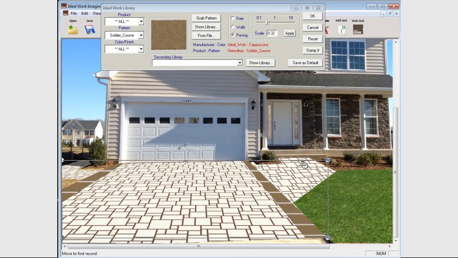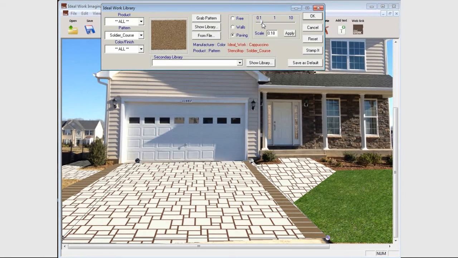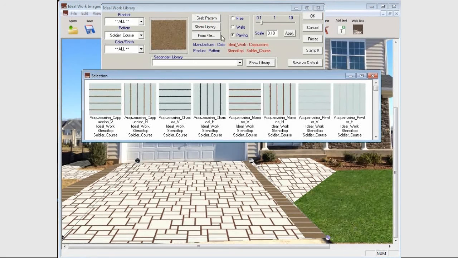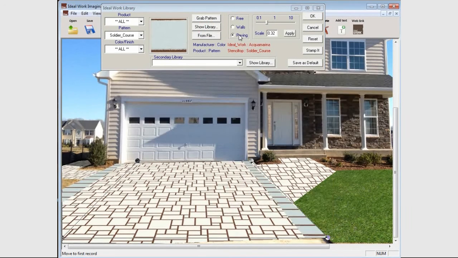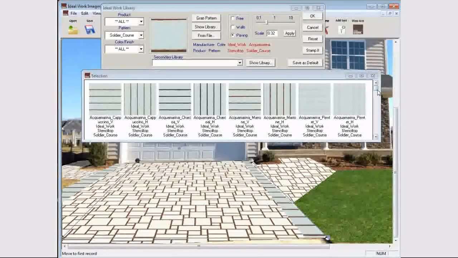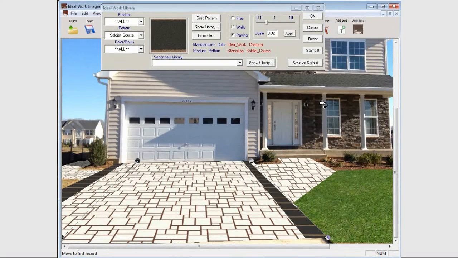Now again, they don't look too realistic because I need to adjust the perspective. So let's bring these handles in like we did on the driveway. They're still a little fat, so we want to scale them down. And now we've sized the borders in there. So once you have a border set, again, you can change them to different colors or different types by clicking on Show Library and just picking a different color, until you find something that you like. So I'm going to do that.